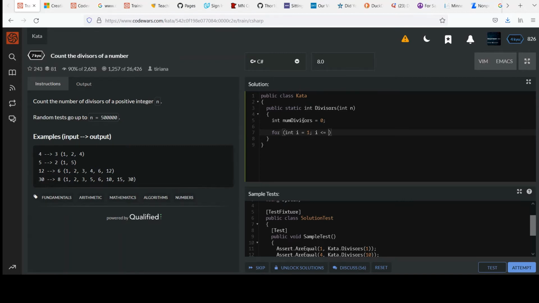i is less than or equal to n, right? Notice 4 is included, right? 4 is a factor. And then we will increment i with each loop. So good, we're going to start from 1 and count up to n.